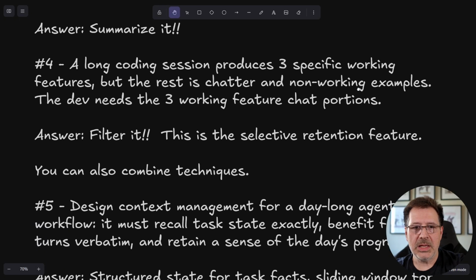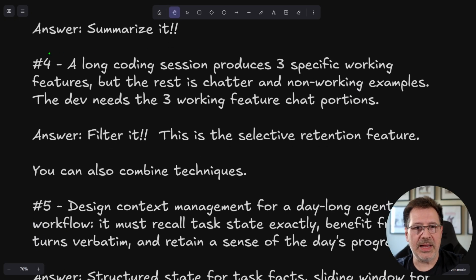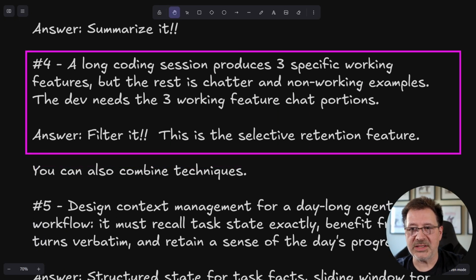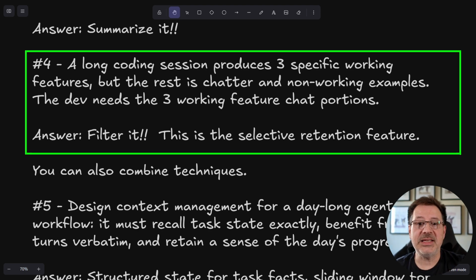And last but not least, we have a long coding session that produces 3 specific features, but the rest is back and forth chatter and maybe non-working things that we had to do. So we need to protect the working features of this particular chat. And this is where we would use the selective filter. This is the selective retention feature, and it allows us to say, well, preserve these 3 things, drop everything else.